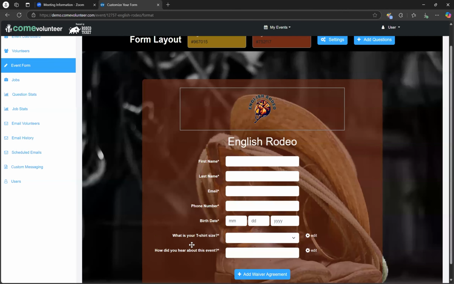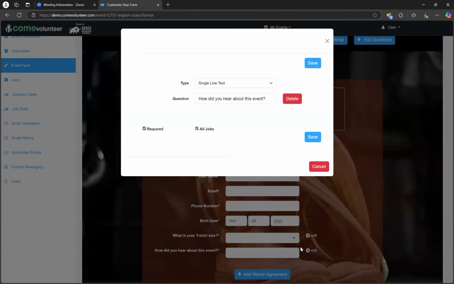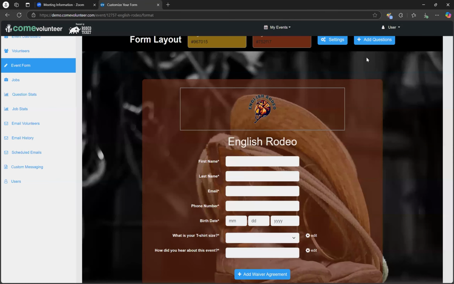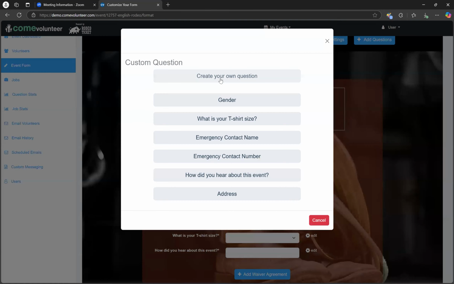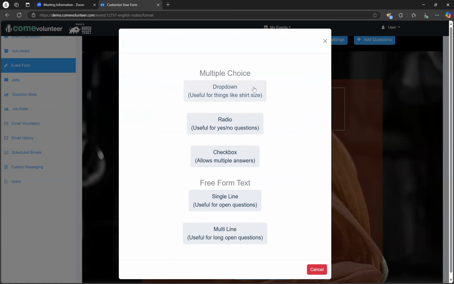And you'll see that I can click and drag the order of these however I want. If I need to go back and edit, I can click on this edit button here as well. So that's great. Really quickly, when it comes to creating your own question, you have a couple of options. We have some multiple choice options. So you can do a drop down, a radio, or a checkbox for multiple choice questions. And then we also have freeform text questions. So a single line text question, or a multi-line text question if you want to do a little bit longer of a paragraph answer here.